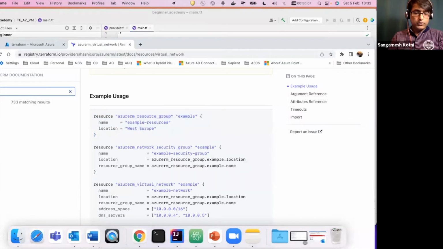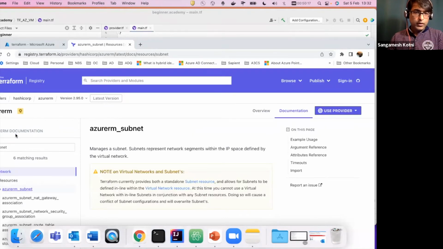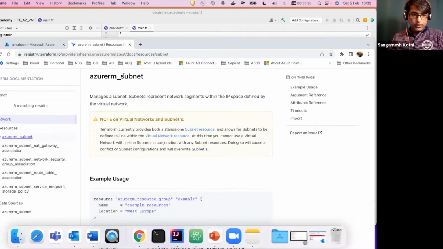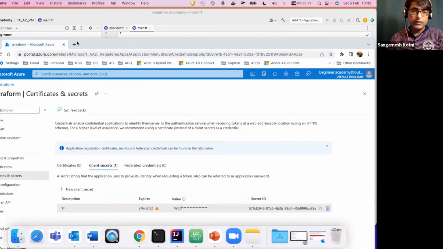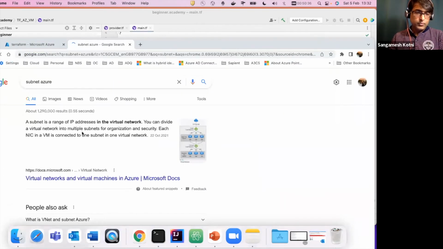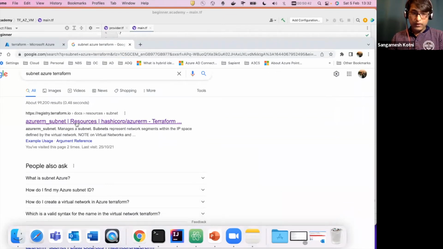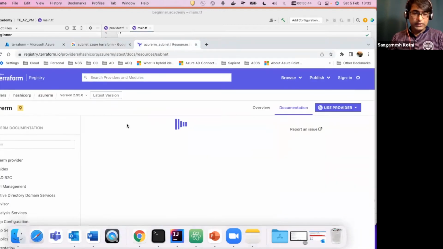So what you could do is just search for a subnet. If you search, note that this is registry.terraform.io. It is the official documentation of Terraform. Okay. So click on here. So Azure subnet, azurerm_subnet is that. Also, if by any chance you have coded it first and taken a break, in that case also, what you could do is search subnet Azure and Terraform. I hope anyone can type it, basic bit.